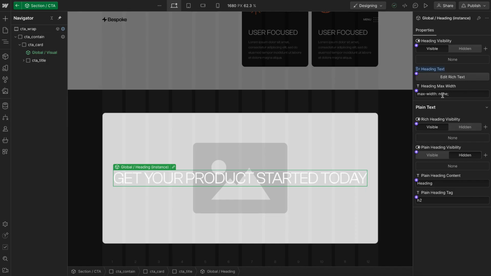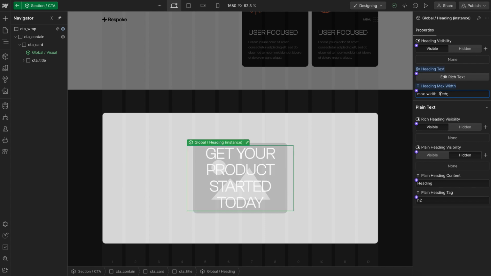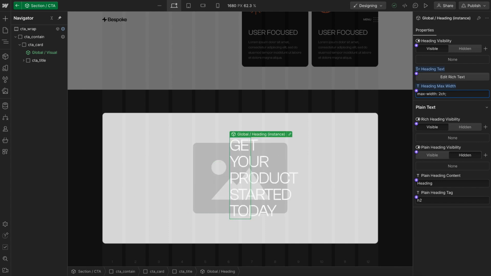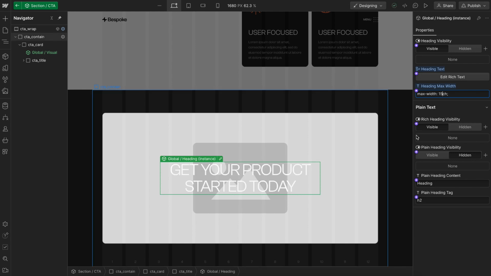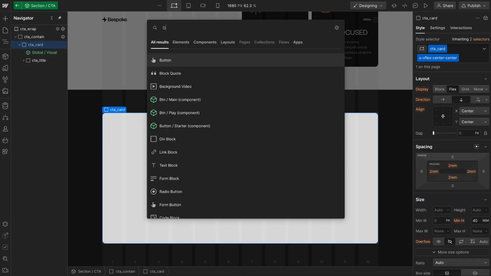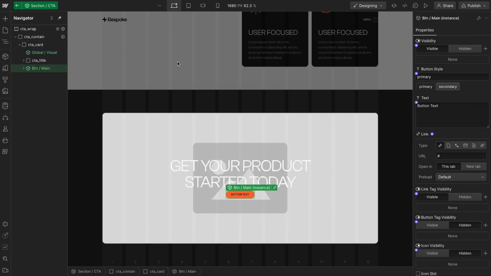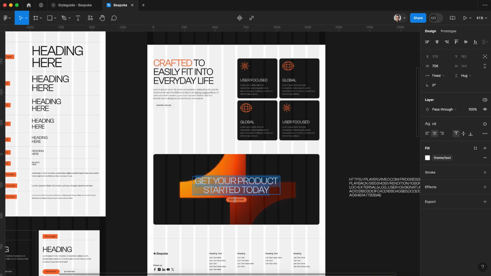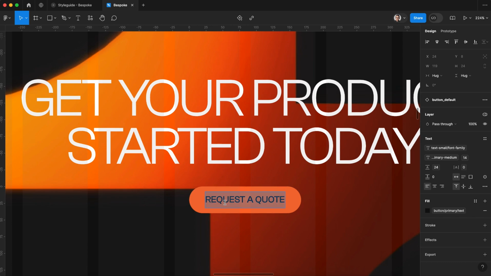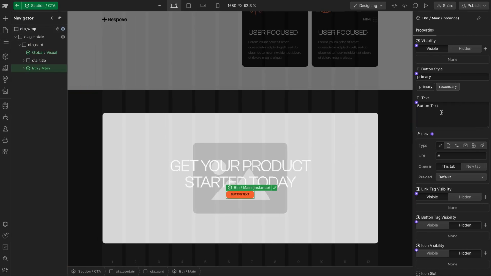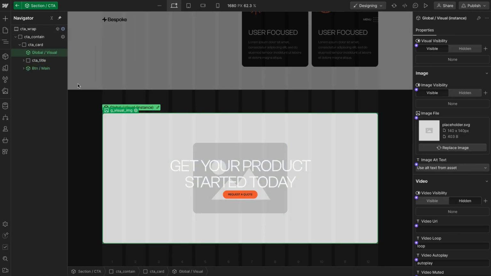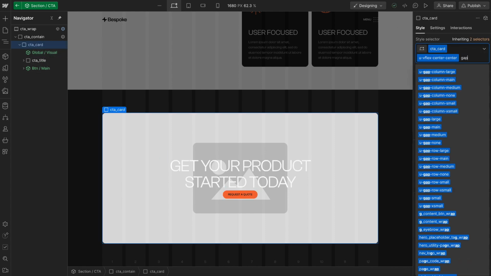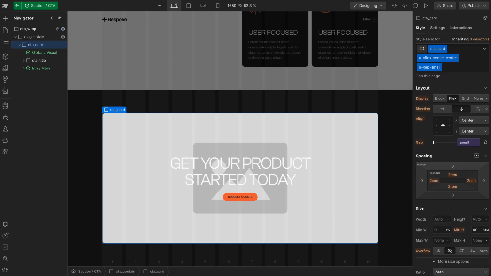And let's go ahead and set the max width. I might try 10 ch or maybe 20. We'll try something like 15. And that looks good there. And right under that, I'll go ahead and add in a global button component. So we'll go with our button main, and let's copy this text here. So we'll select all, copy, and we'll paste it in. And let's also just give this a gap. And so we can go with gap small maybe to separate the two elements.